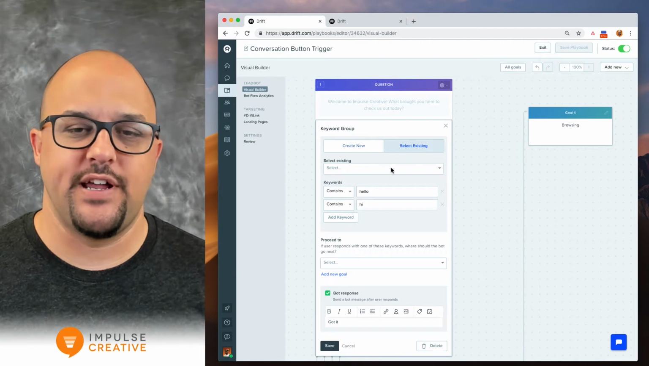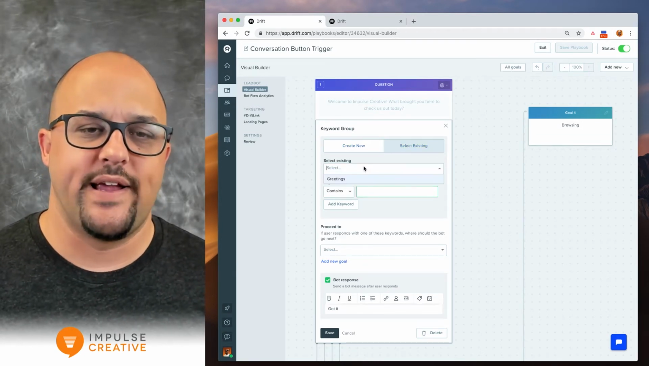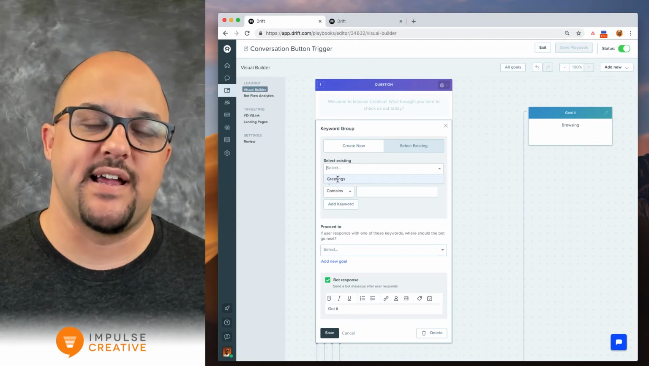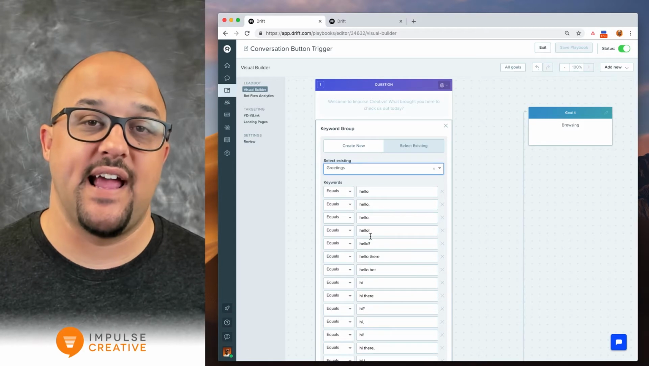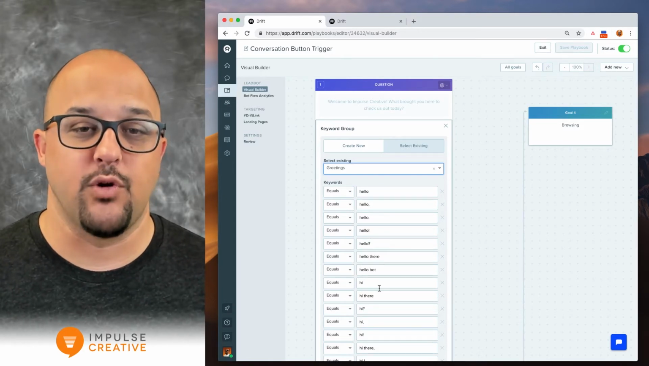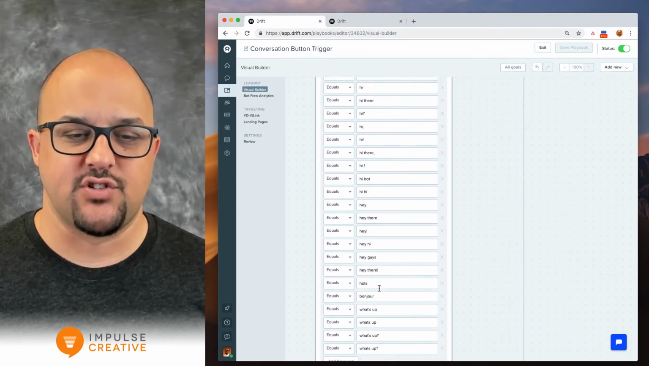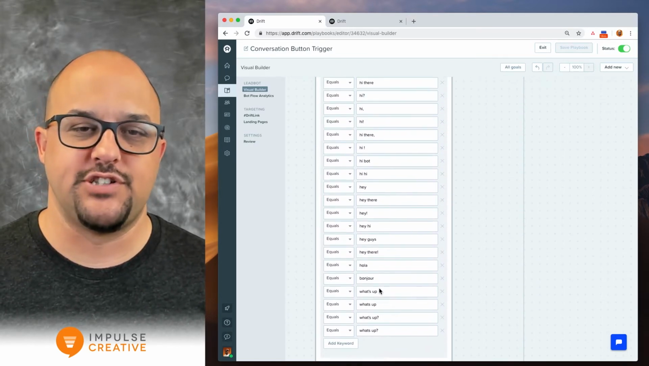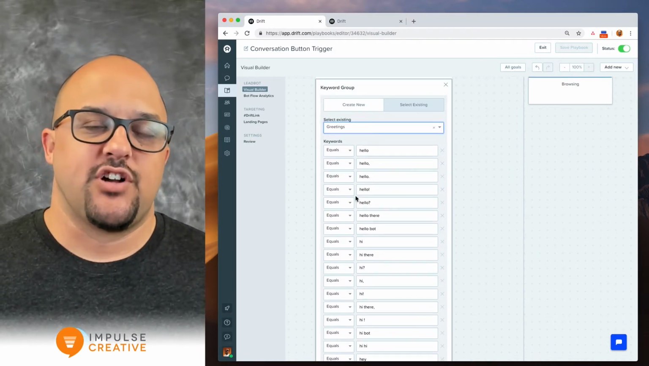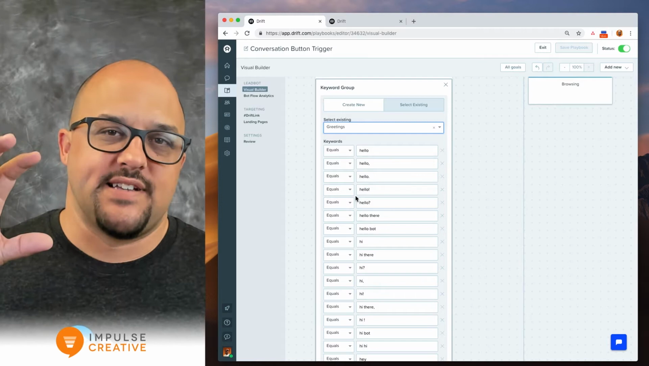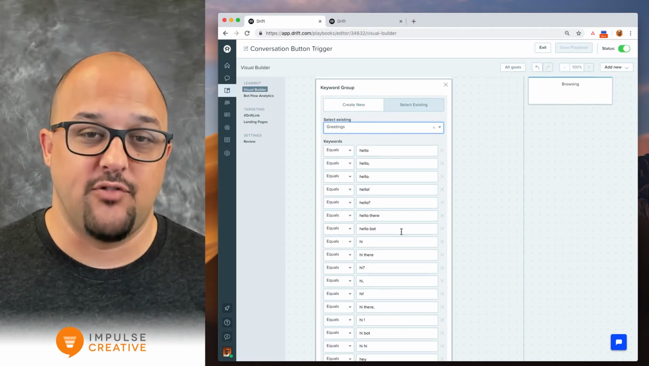The other way is to select an existing group. So what you can do here is, if we X out of these keywords, we can select our existing and click greetings. When you click greetings, greetings is a type of keyword group that we have already set. As I scroll down here, you'll notice there's a whole bunch of different ways to say hello and hi. These are ways to start formalizing how people would naturally come across and communicate with the bot saying hello.